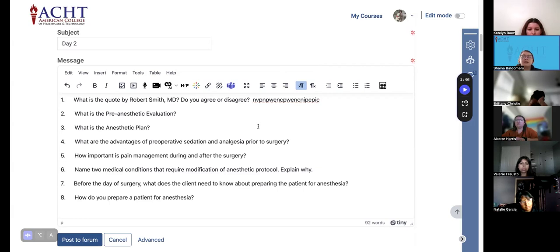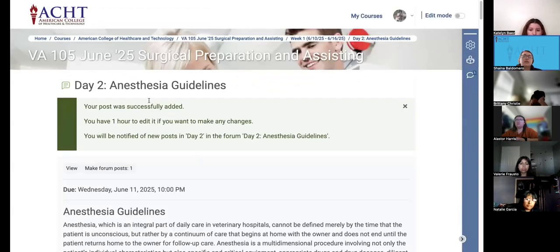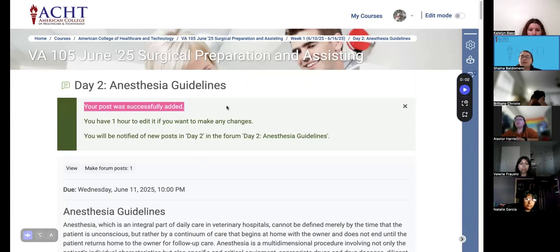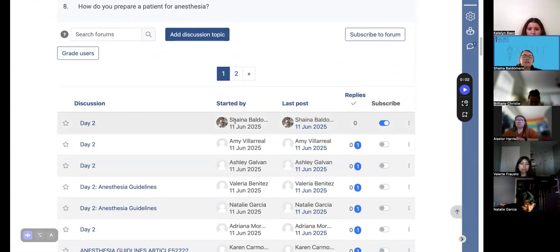So to submit this for grading, down below it says post to forum, this blue post to forum button, you'll select that. It'll refresh the page and it'll tell you right up top, your post was successfully added. You're good to go. If you don't see this, it did not submit. To double check that it's there, you can scroll down. Your post should be the very first one that's listed. And if you don't see your post there, that means it didn't actually submit.